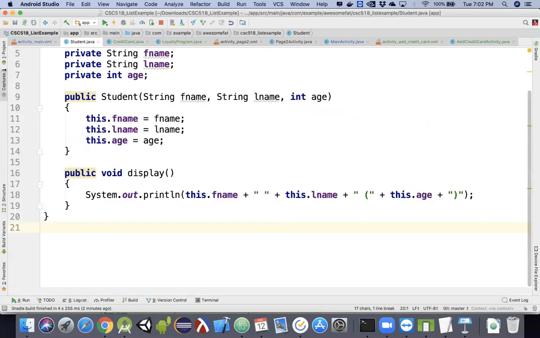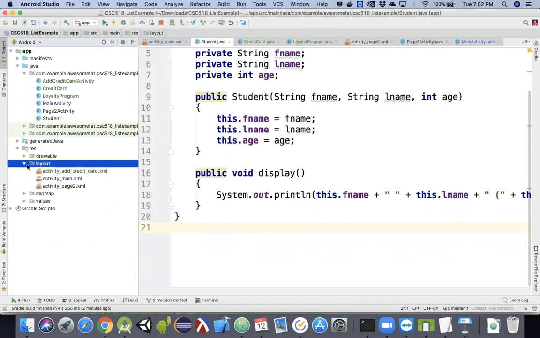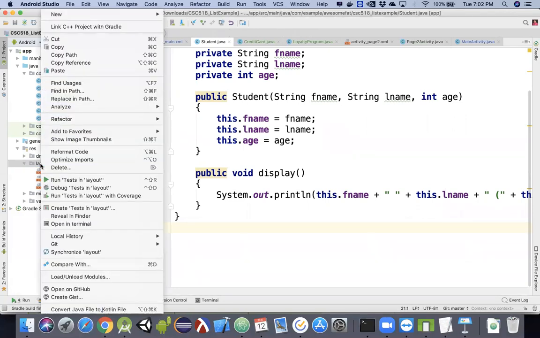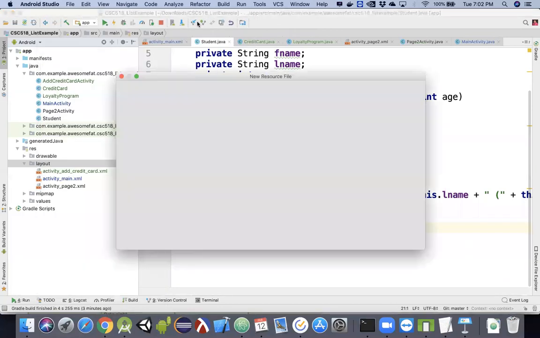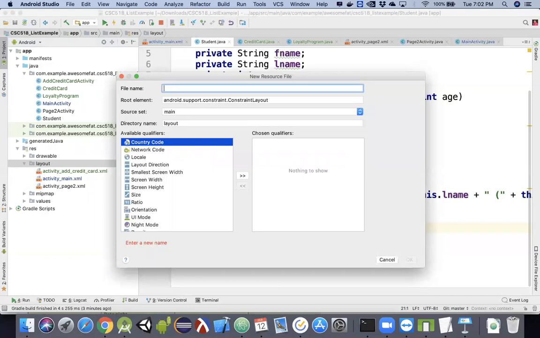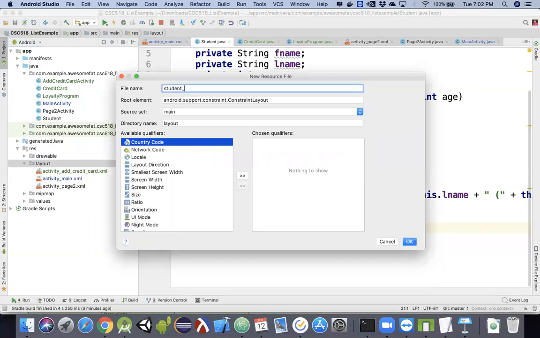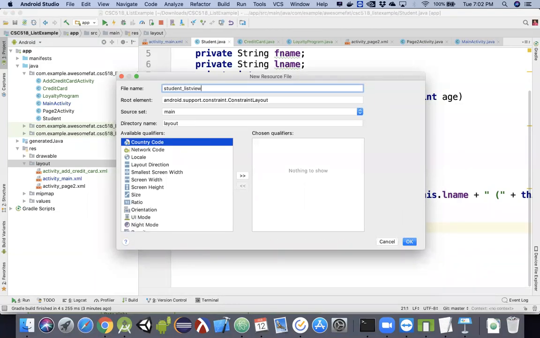All right, but I'm going to start off by creating a simple list view. And just for time here, I'm going to go to my layout folder. I'm going to right click on that and say I want to create a new layout resource file. Okay, and we're going to call this student list view, actually it has to be all lowercase. Row. And I'm just going to go ahead and create it initially.